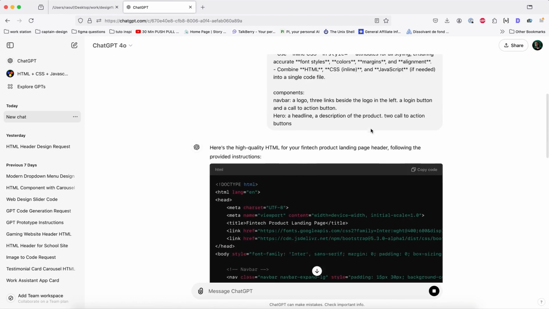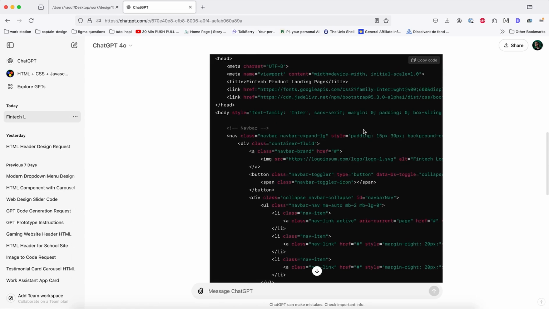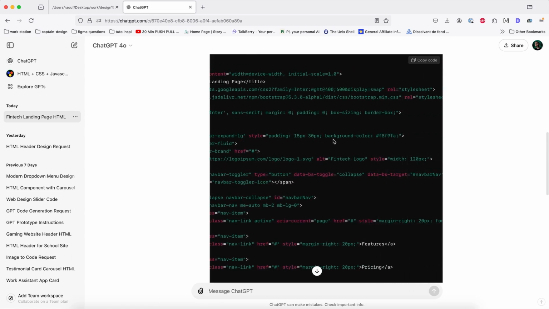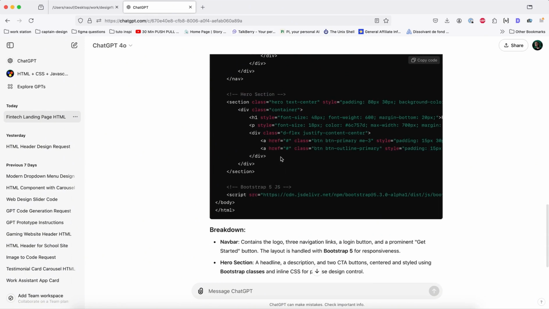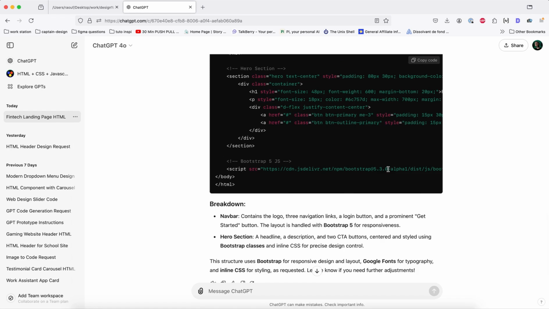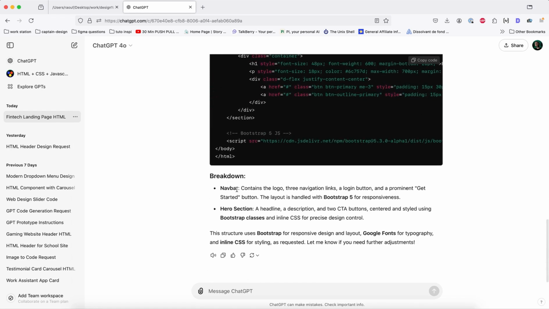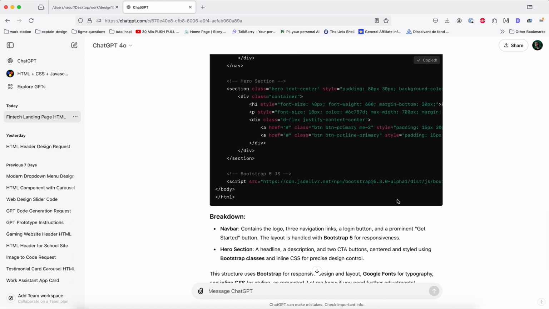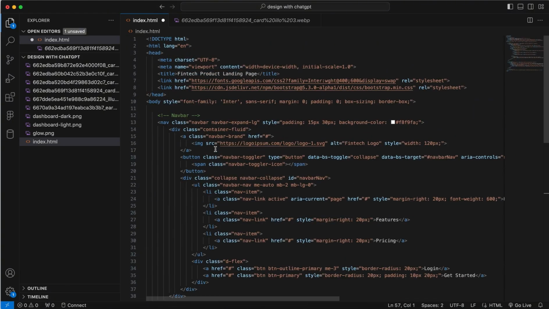Alright, so here is the generated HTML and CSS. As you can see in the output, it added all the CSS inline, exactly like we asked, and it implemented Bootstrap 5 for responsive. Breakdown: the navbar contains the logo, the navigation links, login. Here are all the details of what we asked it to generate. So let's copy the code and go to our code editor, Command V to paste.